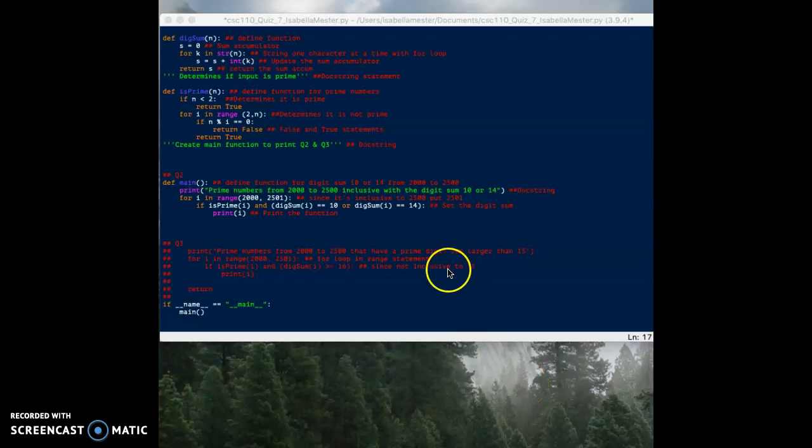Today I'll be going over question 2 for Computer Science 110, Quiz 7. For question 2, I'm going to be using my helper function from question 1 to print out all the prime numbers from 2000 to 2500 inclusive that have a digit sum of 10 or 14.